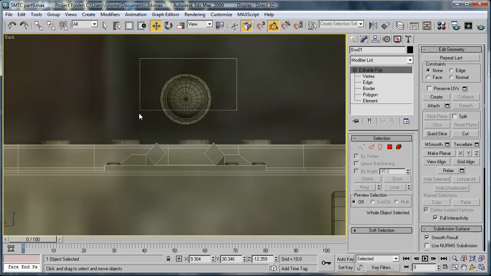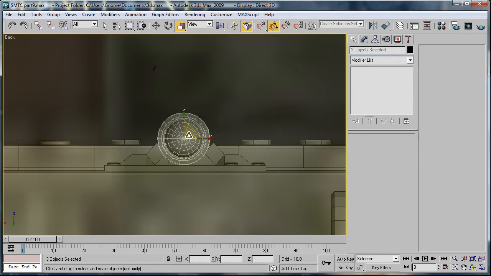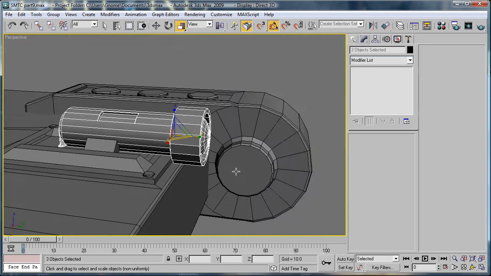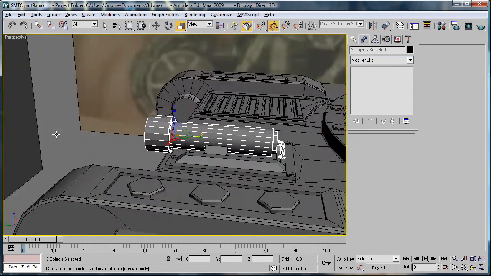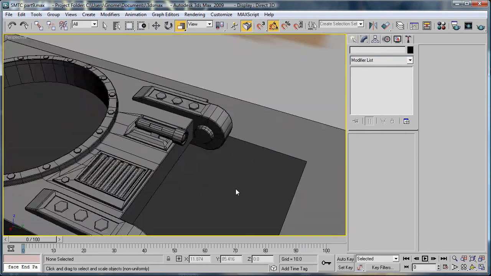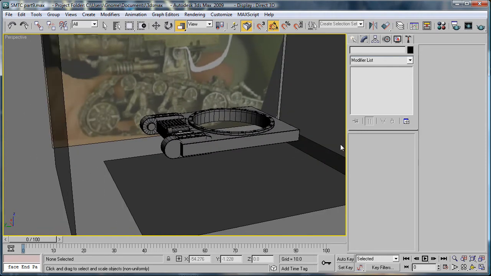Okay, now grab that. Bring it down. Scale it up. Perspective, Z to zoom. And looks like we're going to actually have to make it longer. And that looks good. Now we've dealt with all our problems, and we have reference images.